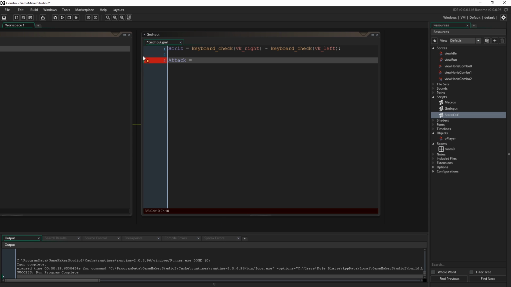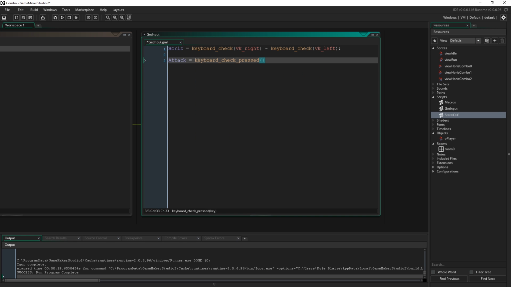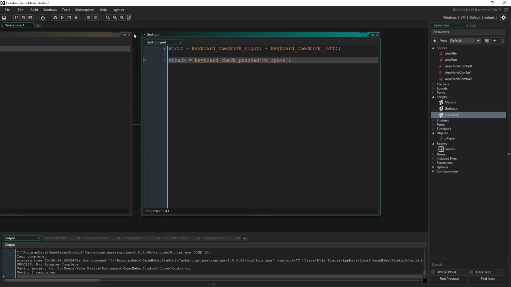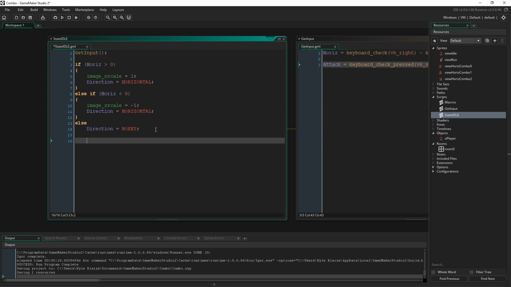So for my attack, I'm going to say keyboard check pressed. Now we only want to check it once. So keyboard check pressed, I'm going to say VK space. Done. And back here in the state idle script, what I'm going to do is say if attack, we are going to do some stuff.